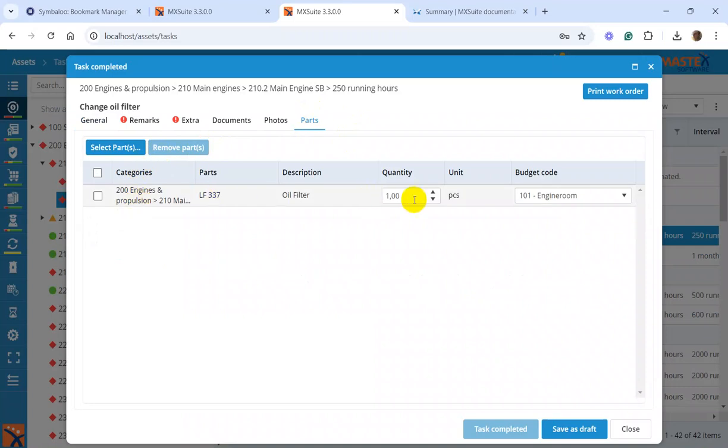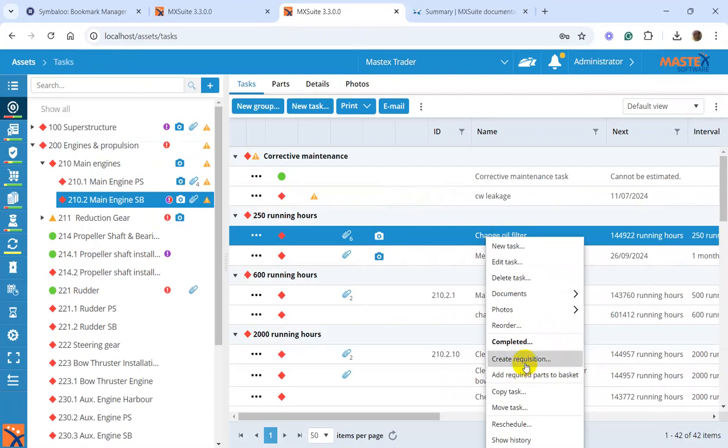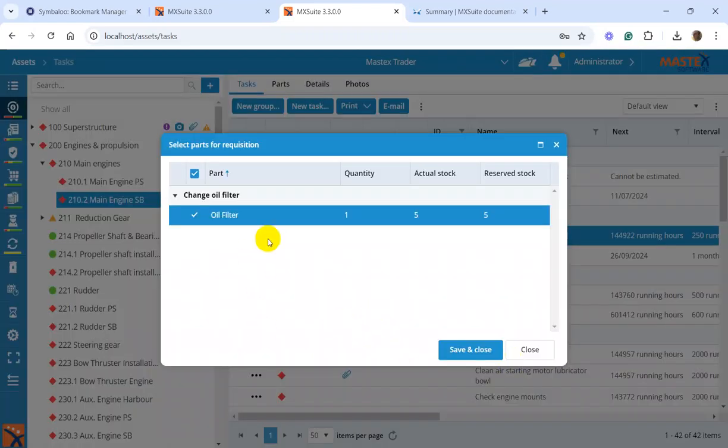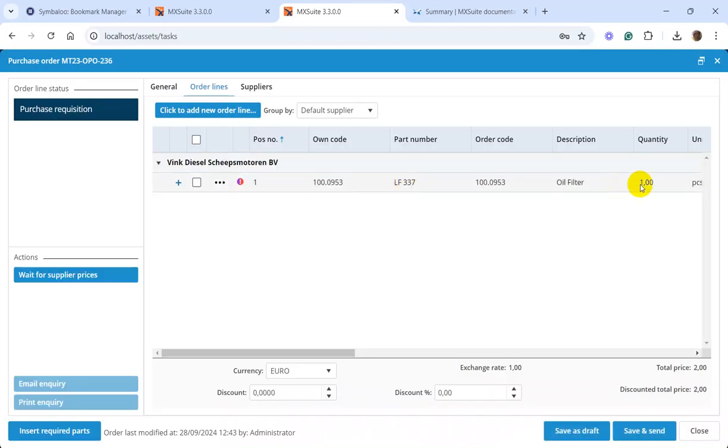You see here, by default, one oil filter is linked to this task. Yes. I can also do right mouse click here and create my requisition. Okay. And then my purchase requisition is already created with one filter. That's also an option. So you can work from it. You can work from all sides.